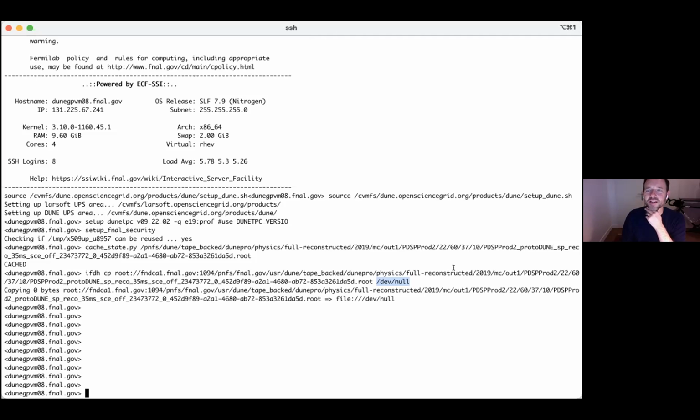So what would happen if you tried to IFDH CP that file and it was not cached? What would actually end up happening is the command would go ahead, you would issue the command.